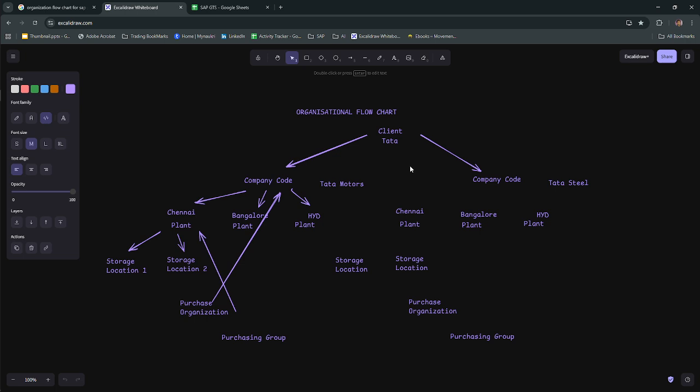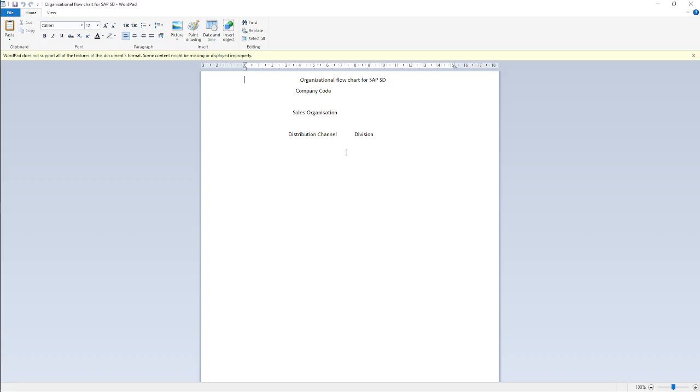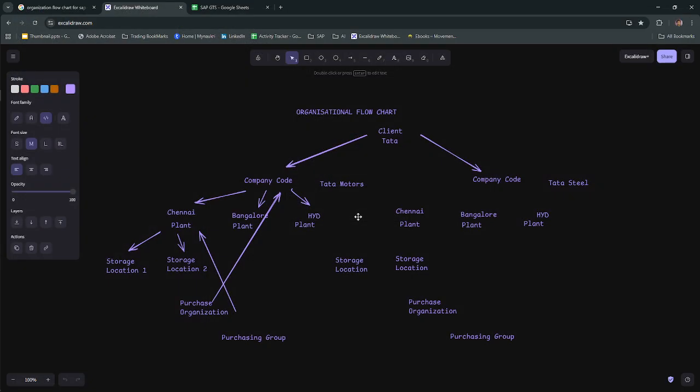I explained the client, what the company is and how the company code differs, how the plant differs, what the understanding of a plant is, of a company code, of a storage location. I gave the entire details of what is what. But when you give a document like this, an organization flowchart for SD with company code, sales organization, distribution channel, division, this is not the way I am expecting the homework to be done.